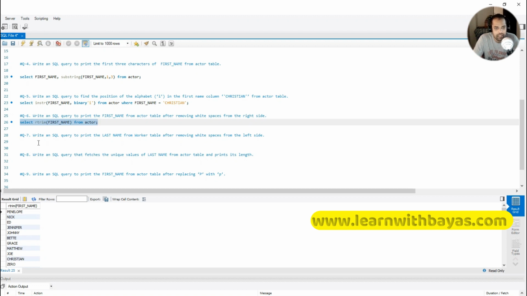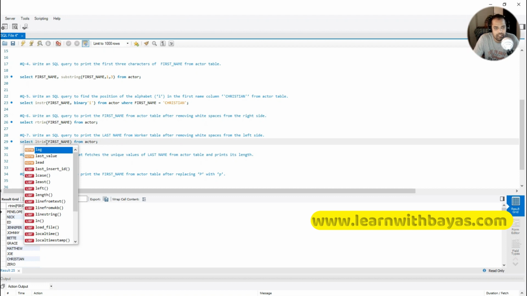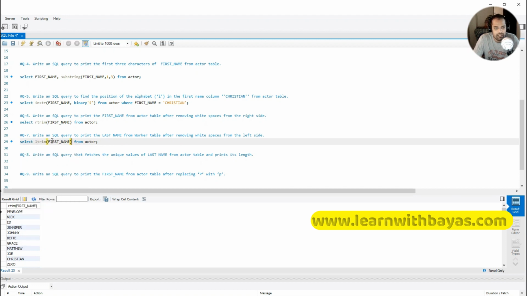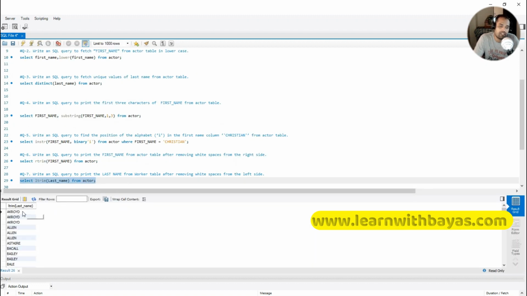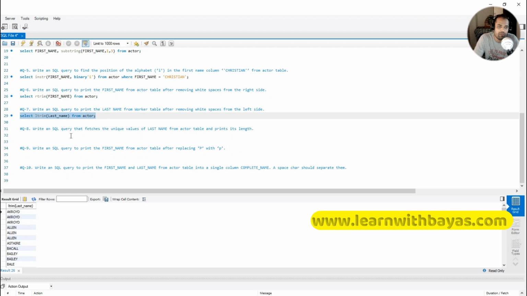Okay, so the next question is kind of similar: write a query to print last name from the worker table after removing the white spaces from the left side. So I'm just going to copy this existing command, and replace RTRIM with the LTRIM function, and then use last name from the actor table, and if I run this, you will get the answer. It is going to trim the white spaces or blank spaces in the string from the left side, and it will return the output.